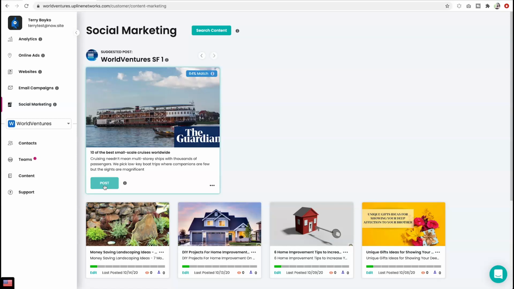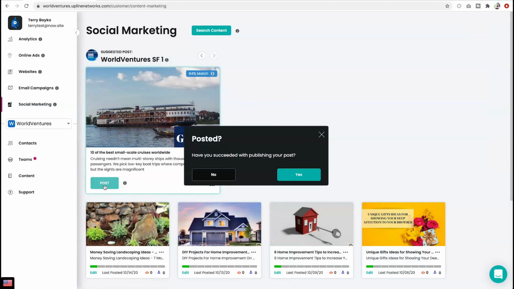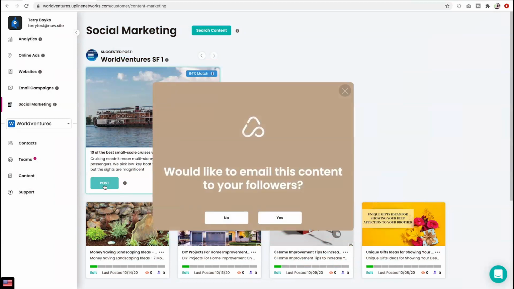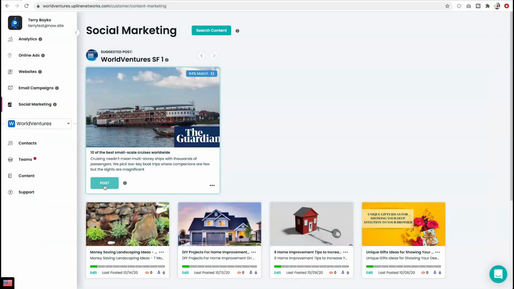Every day, our system will recommend relevant popular articles, videos, and images about your business category for you to effortlessly post on your social media, publish on your website's blog, and email to your prospects as a daily newsletter. We call it 3-click marketing, and it's an incredibly powerful way to attract interest in your business, and it's already set up and ready to go.